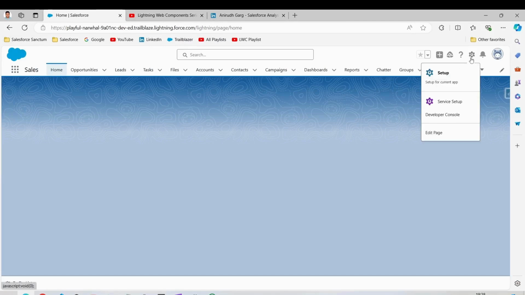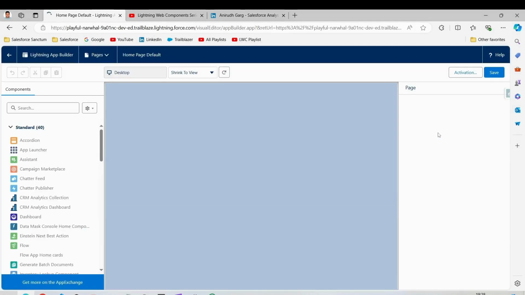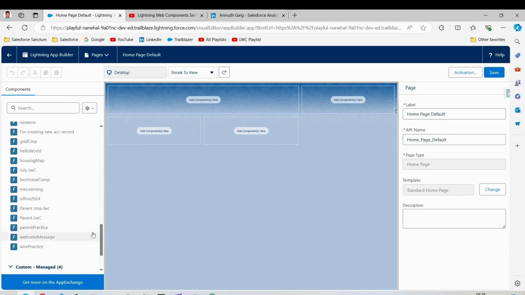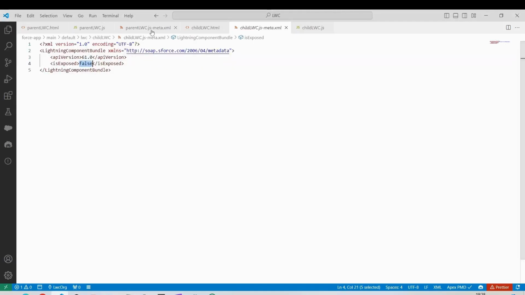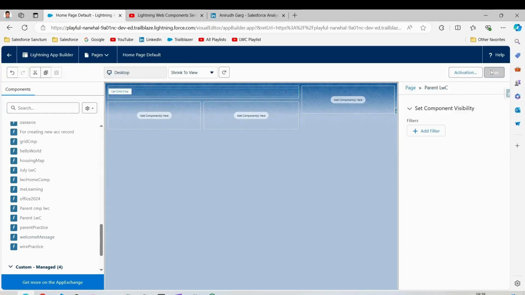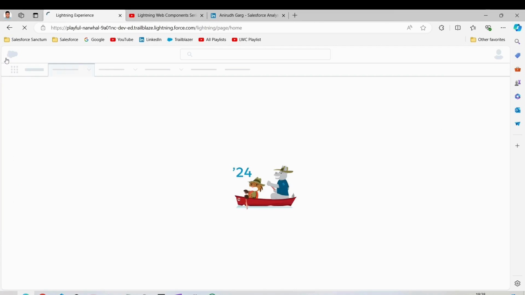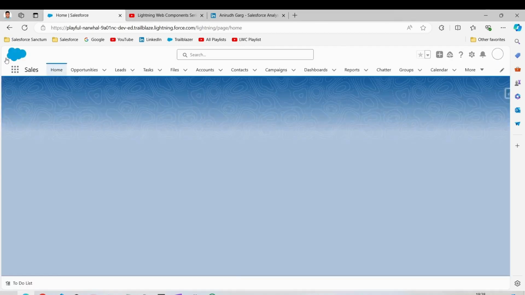Okay, now let me refresh the screen as I have deployed it. Now I will go to the Lightning App Builder and simply add the parent LWC on the UI. Let me add the parent LWC. The name will be the same as what we have given in the master label. You can see the master label is this, so this is the name. So I have added it.